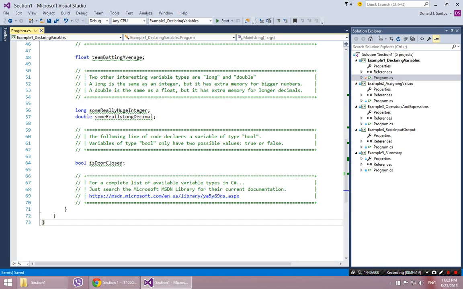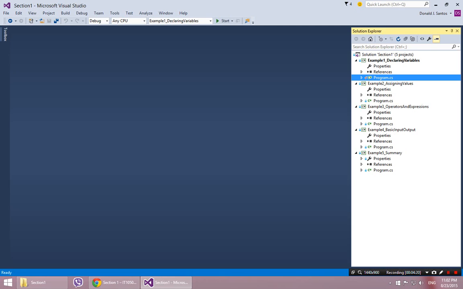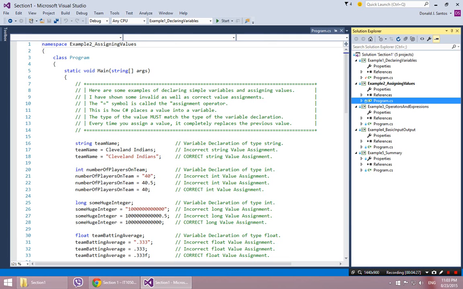So moving on to assigning values. I'm going to start off by showing you what I have in the example code, and then I'll mess around with just some freestyle code. So here I have, let me just read through this. Here are some examples of declaring simple variables and assigning values. So in the past we've declared variables, but we never assigned values. I've shown some invalid as well as correct value assignments.